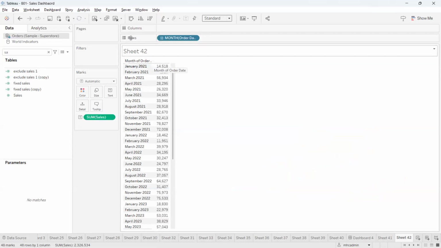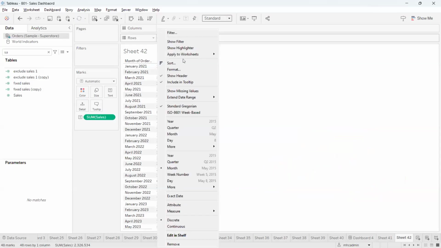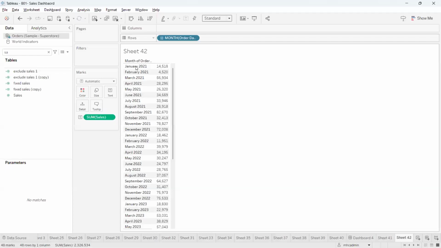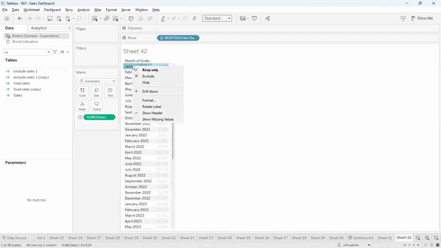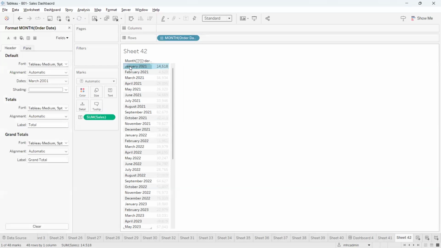Means directly go to the row shelf, click on the date field, and go to the format option. So this is one option. Or directly right click on the January here and click on the format option. It is more famous in Tableau. We can easily format anything in Tableau. Whichever field you want to format, directly go to that field, right click on it, and click on format.